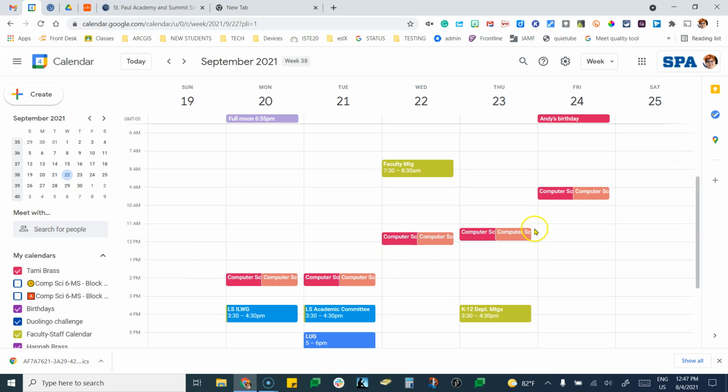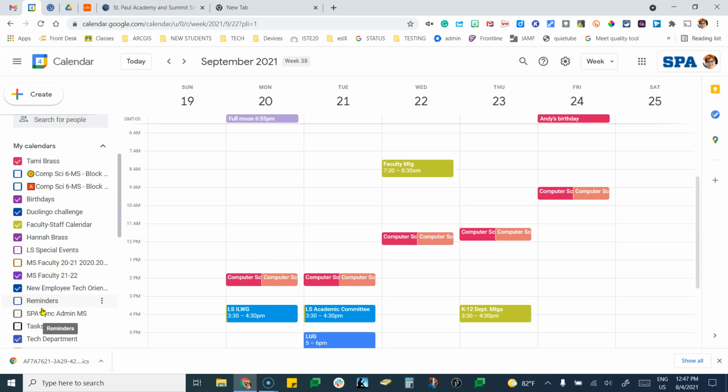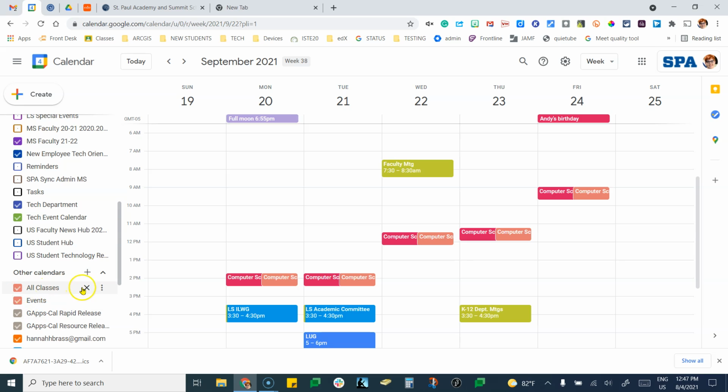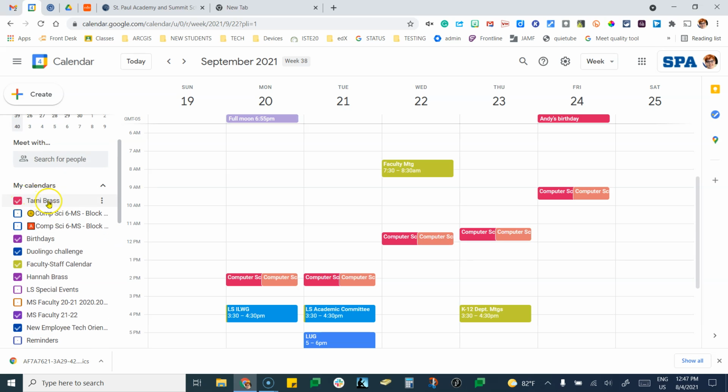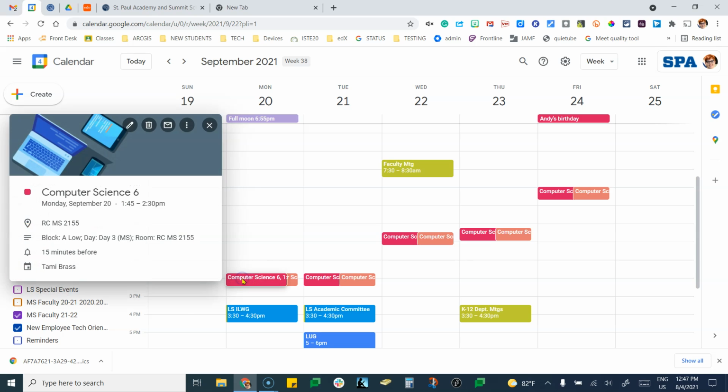And now I see my calendar. You'll notice that I see this one that's on my calendar, and I also see a different colored one. That's because I did subscribe to my calendar under all classes. So if I click that, it just goes away. Remember, if it shows up under other calendars, you've just subscribed to it. If it shows up under your individual calendar, then it is actually on your calendar, so that when somebody tries to send you an invite, it'll show that you are busy during your teaching time.